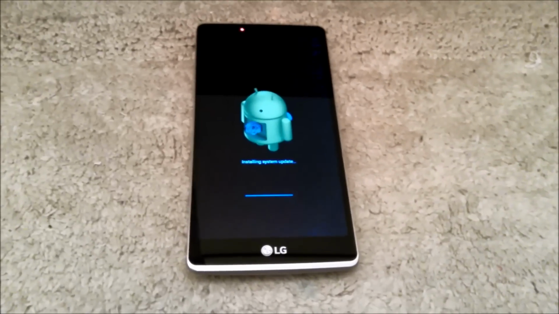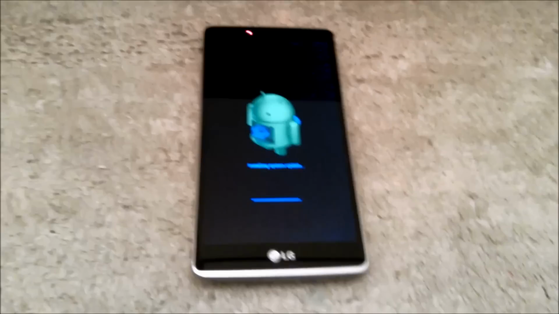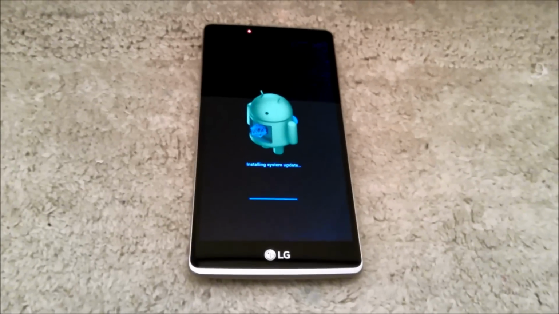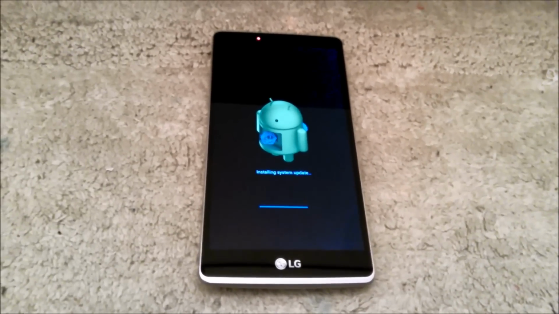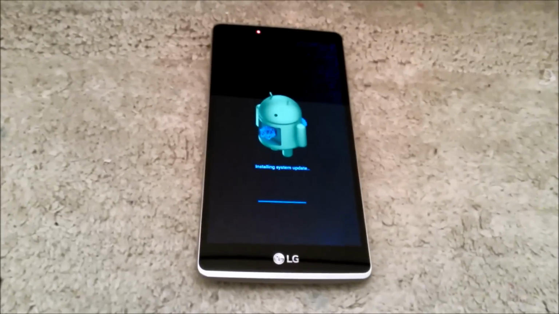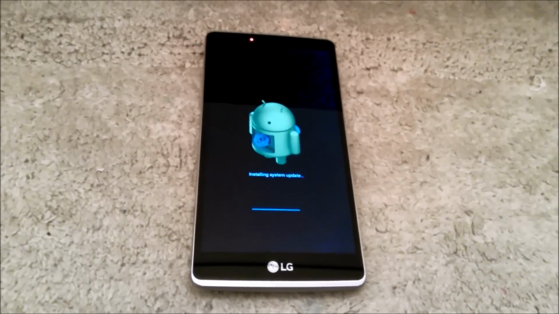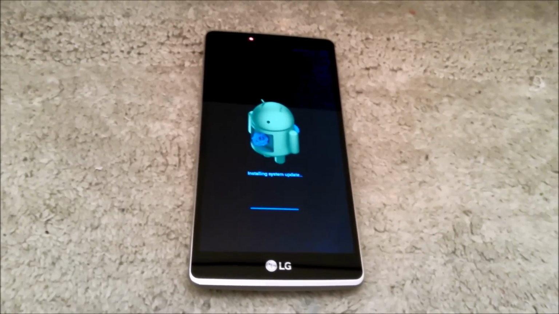Come back in the update. Just about done installing. It took between 10 and 13 minutes to install.